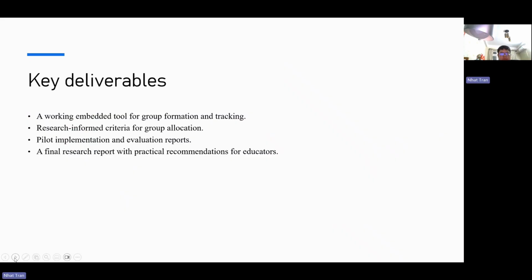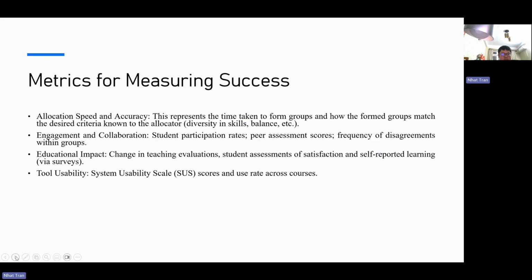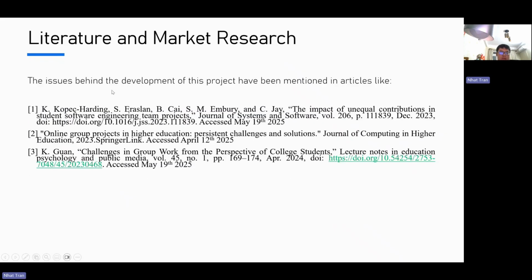The deliverables for this project are: first, the embedded tool I mentioned. The second is some research-informed criteria for application, which will be useful for our lecturers. Some implementation reports will also be provided, and finally some research papers with practical limitations regarding team formation dynamics for our lecturers. There will be 4 metrics for measuring the success of this project, including speed and accuracy, engagement, national impact, and system usability. Here are some of the articles that led to the development of this project.